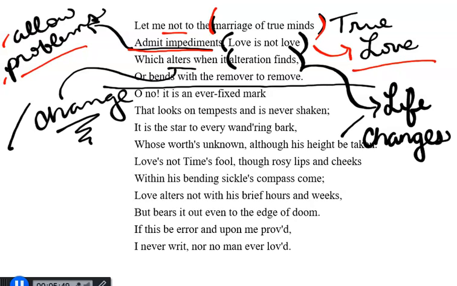Because he says that true love does not change when it alteration finds. So it doesn't change whenever life changes. All right, then the last part here, or bends with the remover to remove. And that's just saying it's not removed, it's not bent.